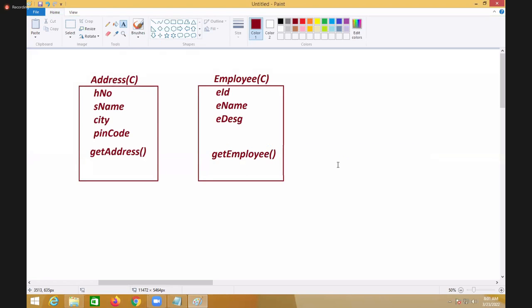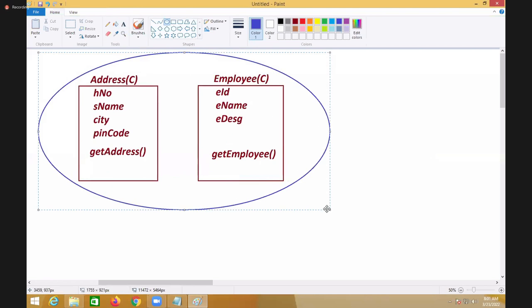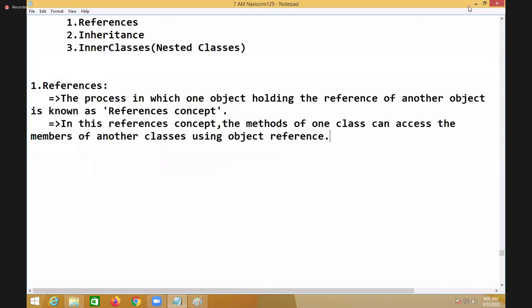All of you understood this point? Okay. Now these 2 classes I must link actually. I must establish one link between them. Suppose in normal programming we do like this.